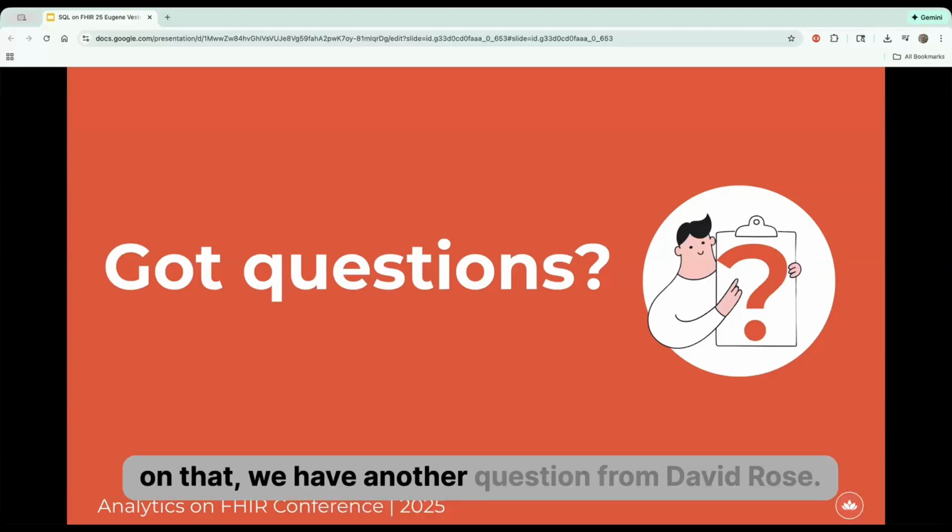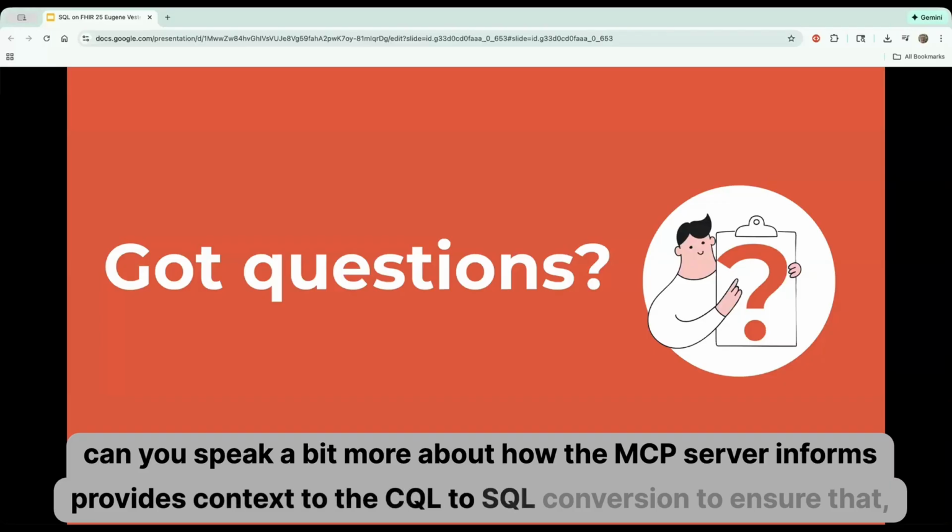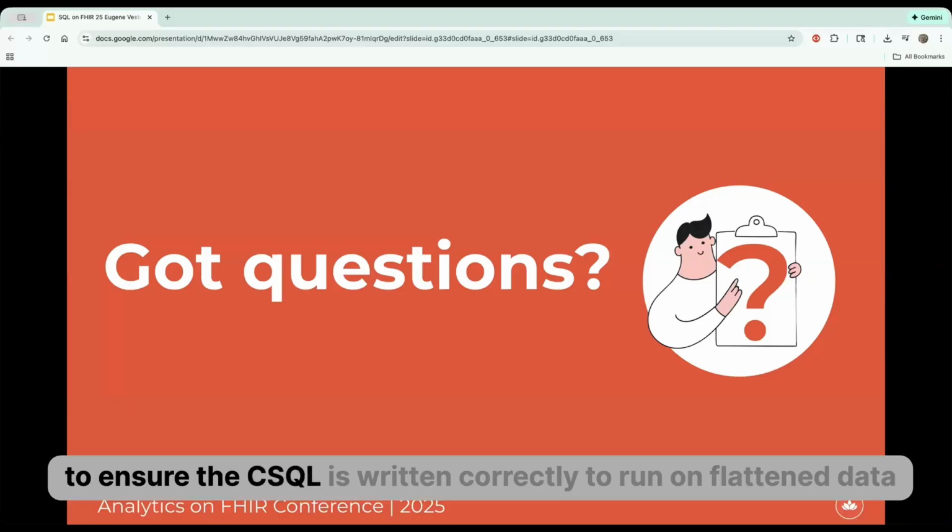So on that, we have another question from David Rose. Can you speak a bit more about how the MCP server provides context to the CQL to SQL conversion to ensure the SQL is written correctly to run on flattened data?